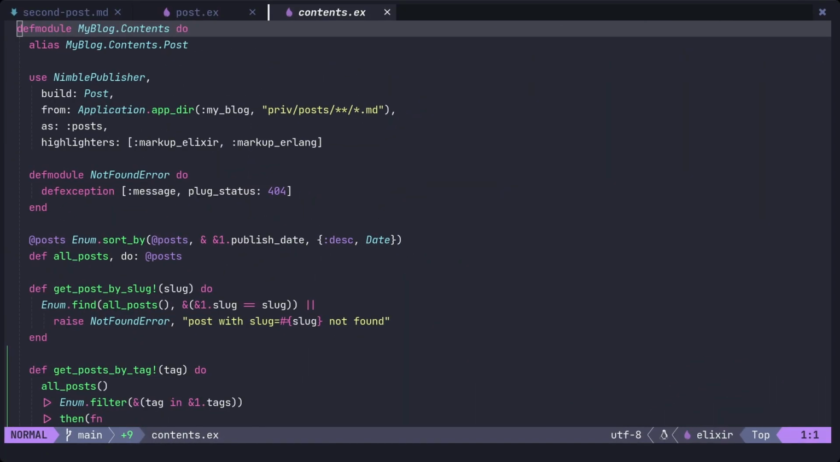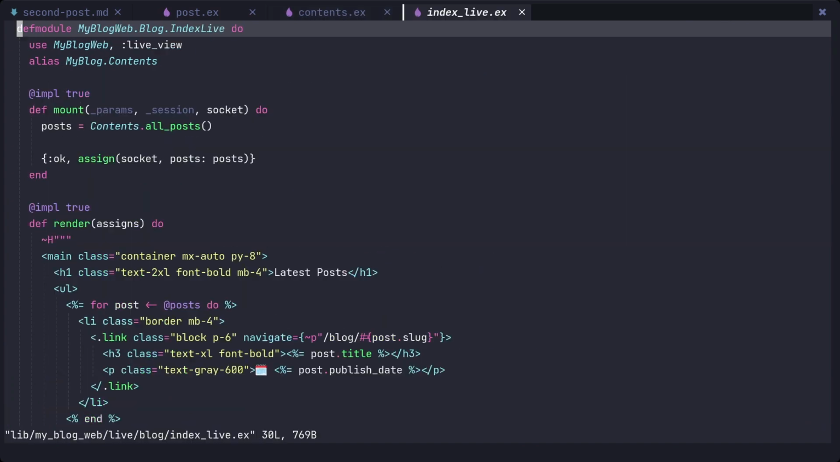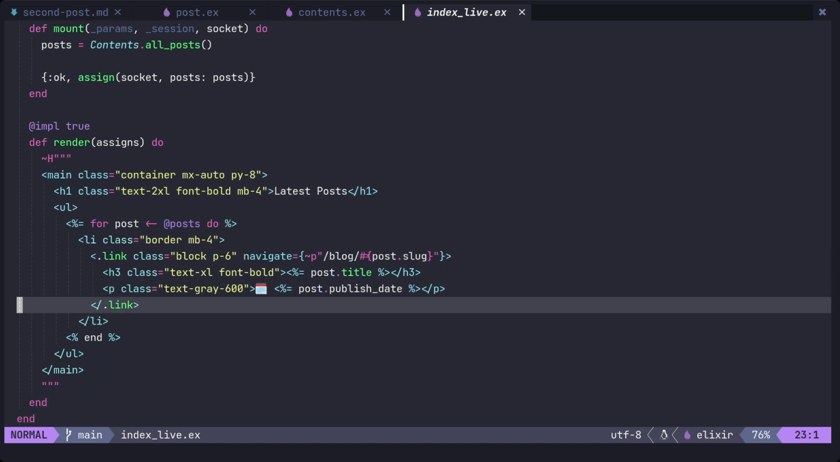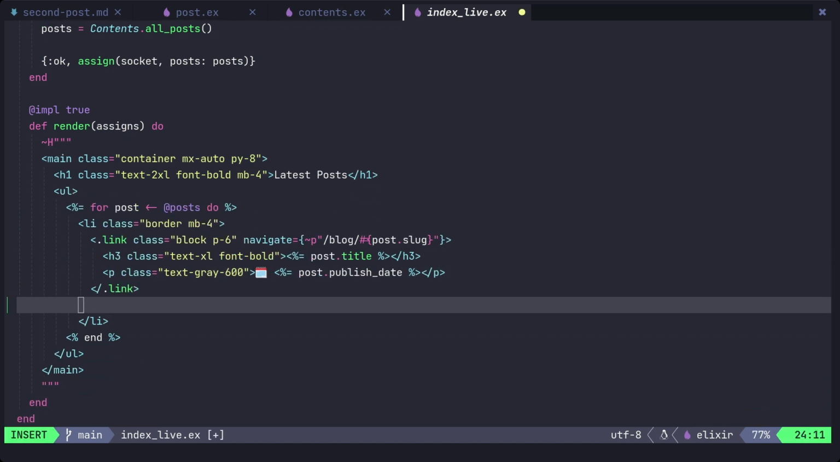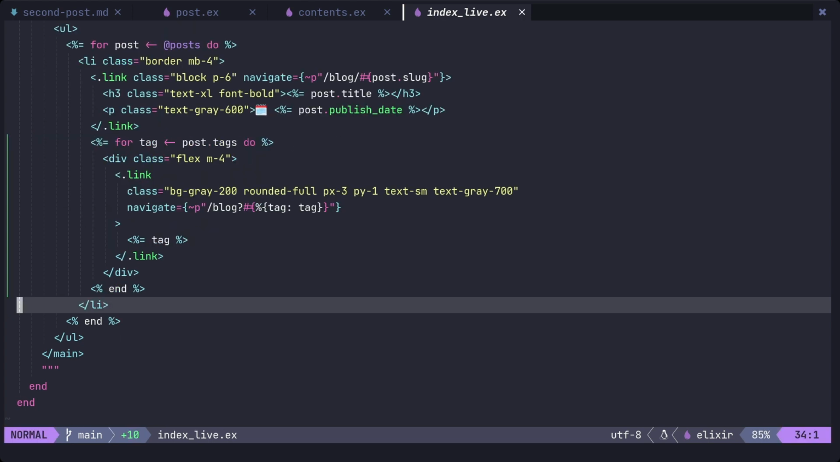Next, let's change the implementation of the list page. First, let's display the tags that are associated with the post. Since there is a tags field in the post structure, we will loop through that list and display the tags. Let's make it so that clicking on this tag adds the tag string to the query parameter. You can pass a map to verified routes.